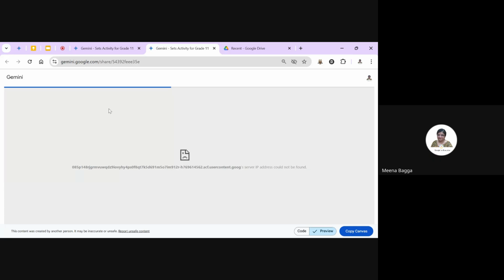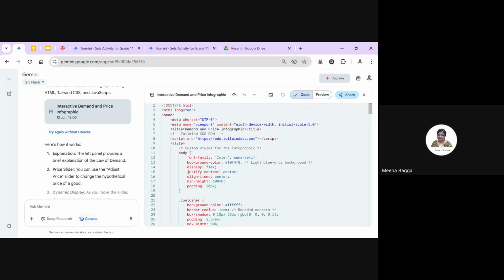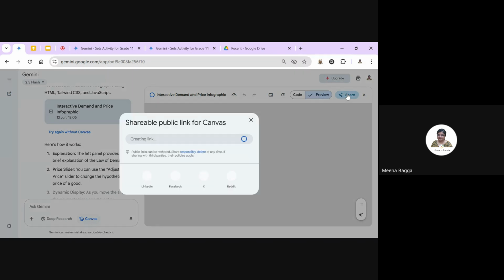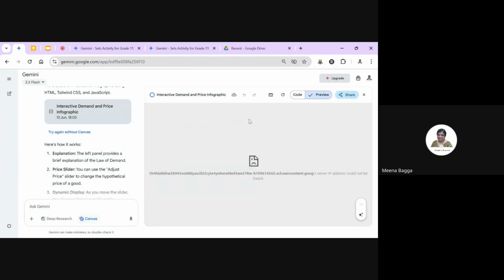Okay, sorry, no network right now, but I hope you get the things. We can create code from here. Let me just come to code. You can just copy the code from here and paste it wherever you want, or you can share the canvas itself, but you have to click on preview to share with the student. Preview button, then share it with the students. You will get the link here and you just copy and share with the students. They can do good practice with it.